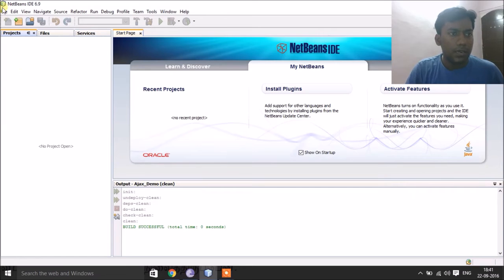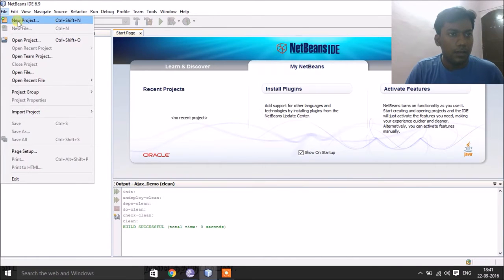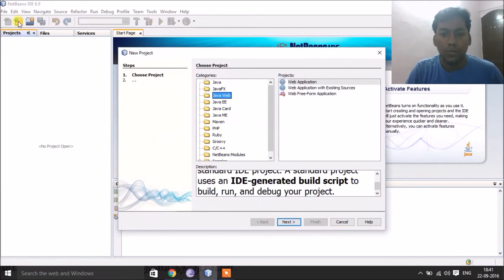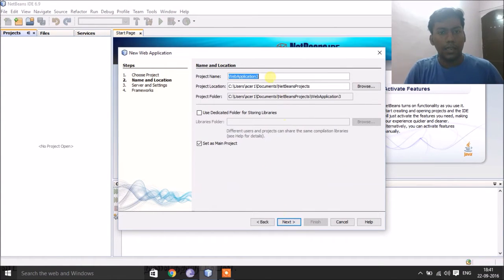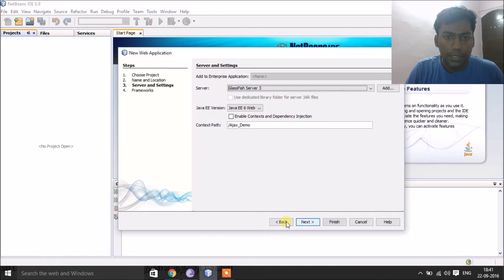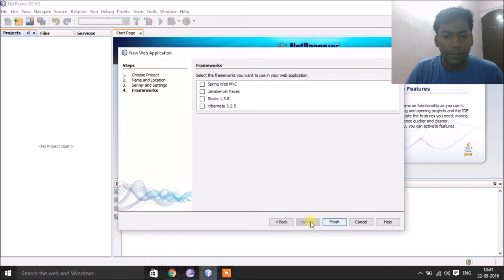Let me start. First you have to select File, New Project. Inside that, select Java Web, then click on Next, and in the project name I'm going to give Ajax underscore demo. That's the name of my project. Then I'll click Next. When you install NetBeans 6.9, it has a default installation of GlassFish Server 3. So you click on Next, then click on Finish.